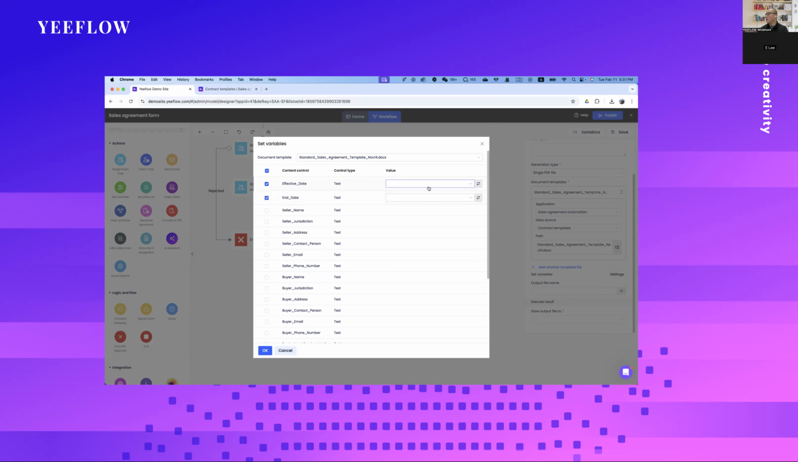Then from the value column, you can see a drop down where you can see all the variables inside the workflow. So for example, we have a field called the effective date. Let me check.